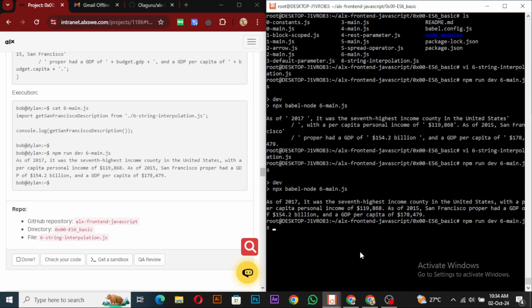Though if we use npm run dev, sorry, npx eslint 6 string interpolation.js. Yes, we didn't have any error, so good.